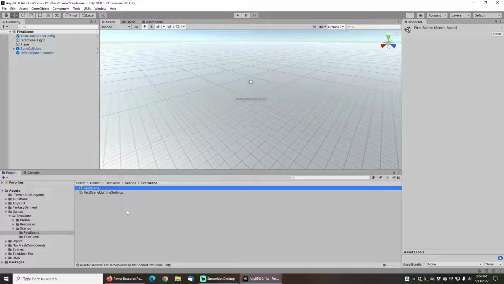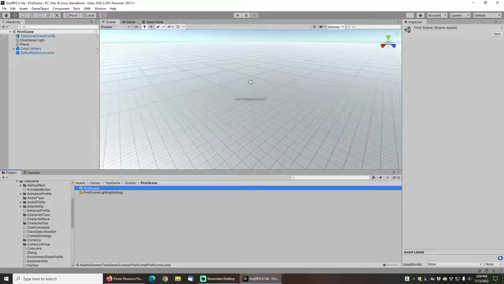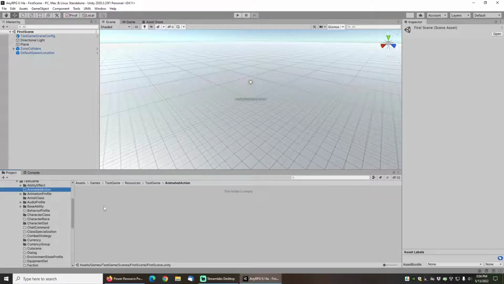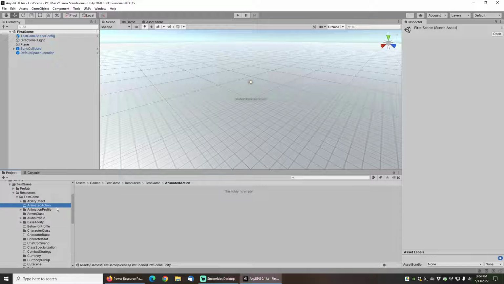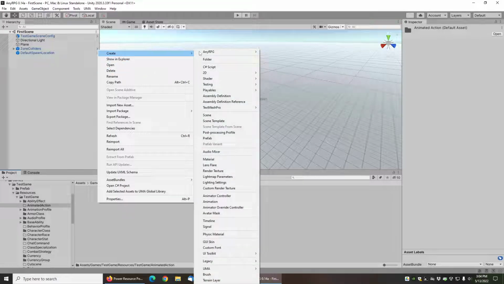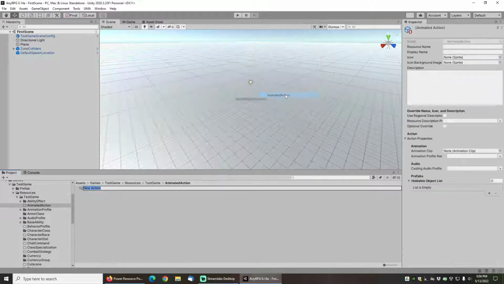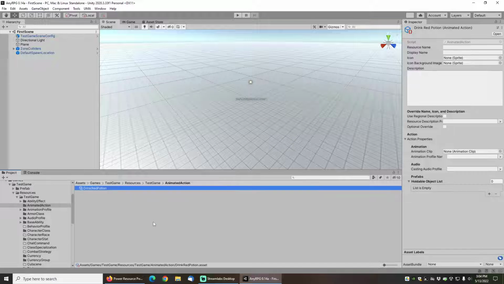So let's go ahead and get started with the action item, which will be reused for the potion and flask that we are going to create. Under the Games, Test Game, Resources, Test Game folder, we have the animated action folder. So find that folder, or if it doesn't exist, create it, and then go to Create AnyRPG Animated Action, and I will call this action Drink Red Potion.